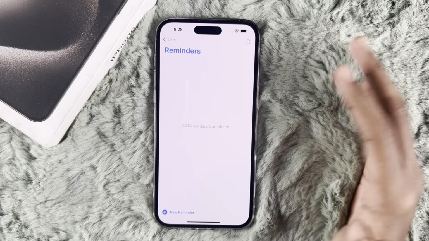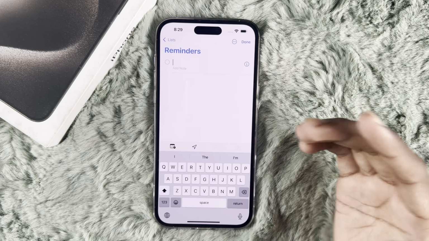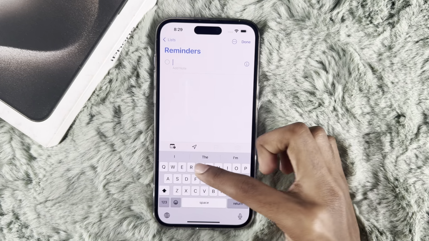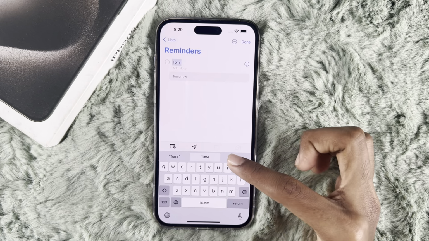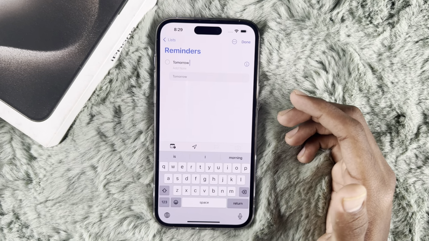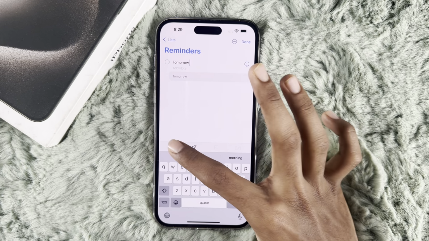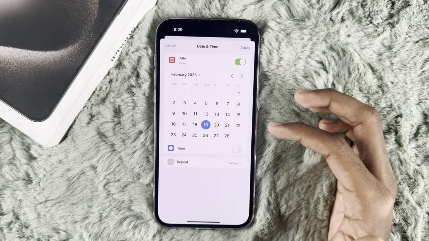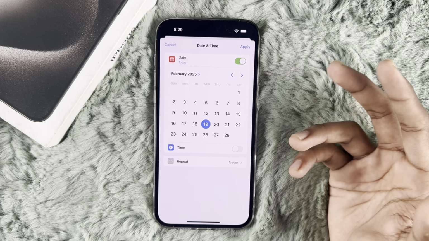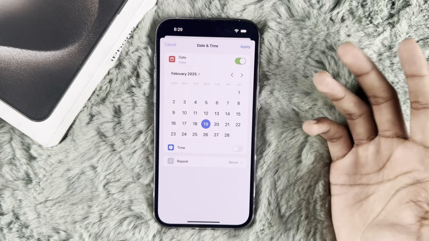If not, don't worry. To create a new reminder, tap Add New Reminder, enter a title like tomorrow, then optional, add more details by tapping More Details. So tap Date and Time like this, choose today as the start date, set the time, let's say 2 p.m.